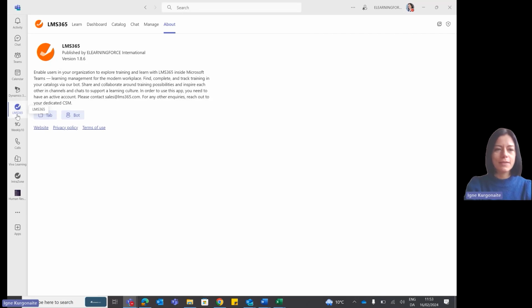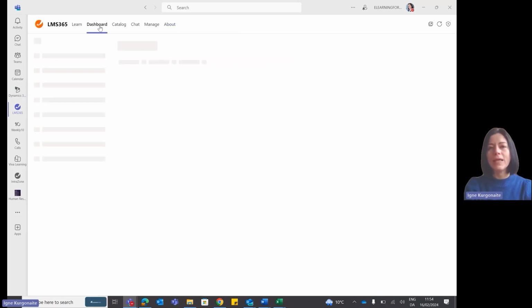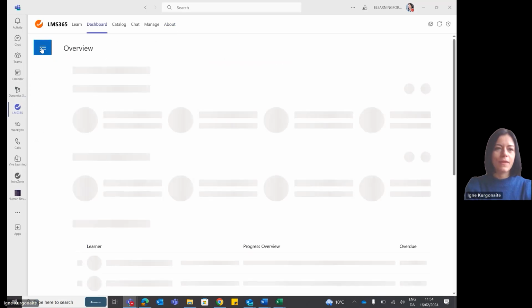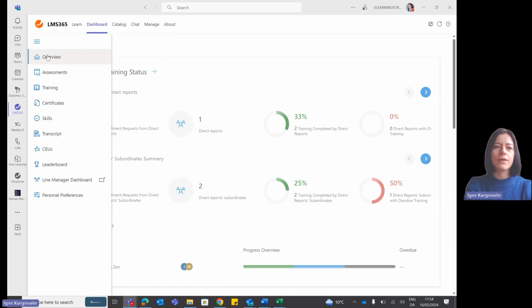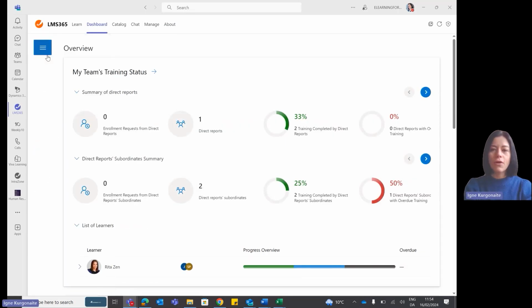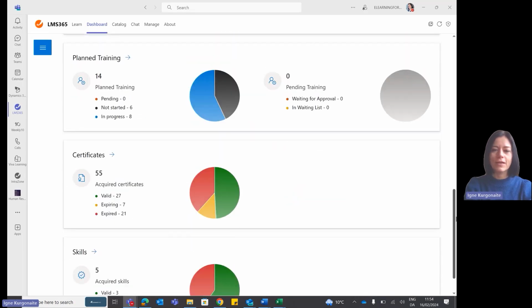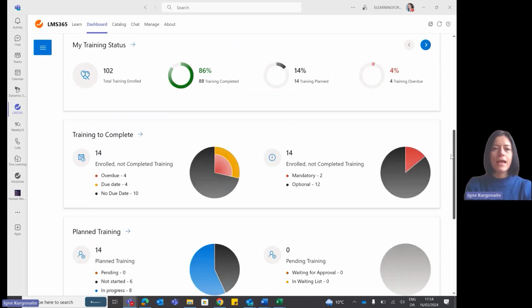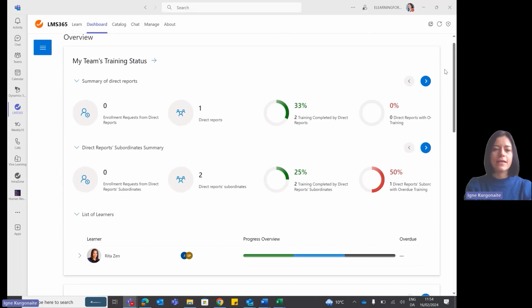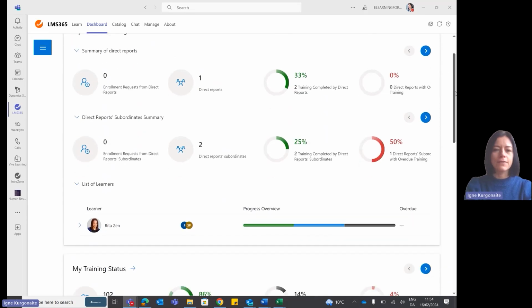So here I have the button, LMS365, that allows me to go directly to my dashboard while being inside Teams. We have the menu here starting with the overview. In this overview, I can have a look to see how my team is doing, as well as how my training status is looking. So a few pie charts, and the hierarchy is coming directly from the Active Directory.